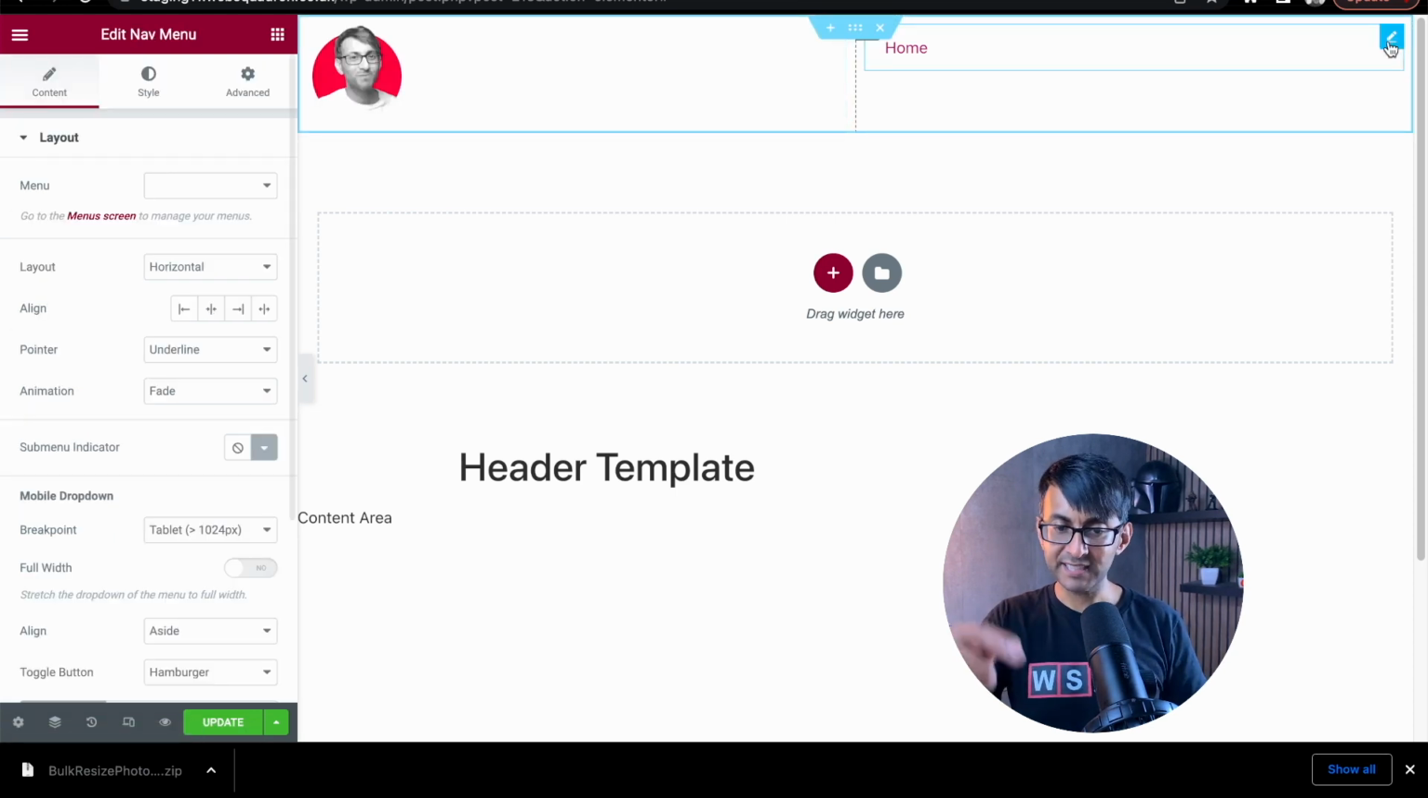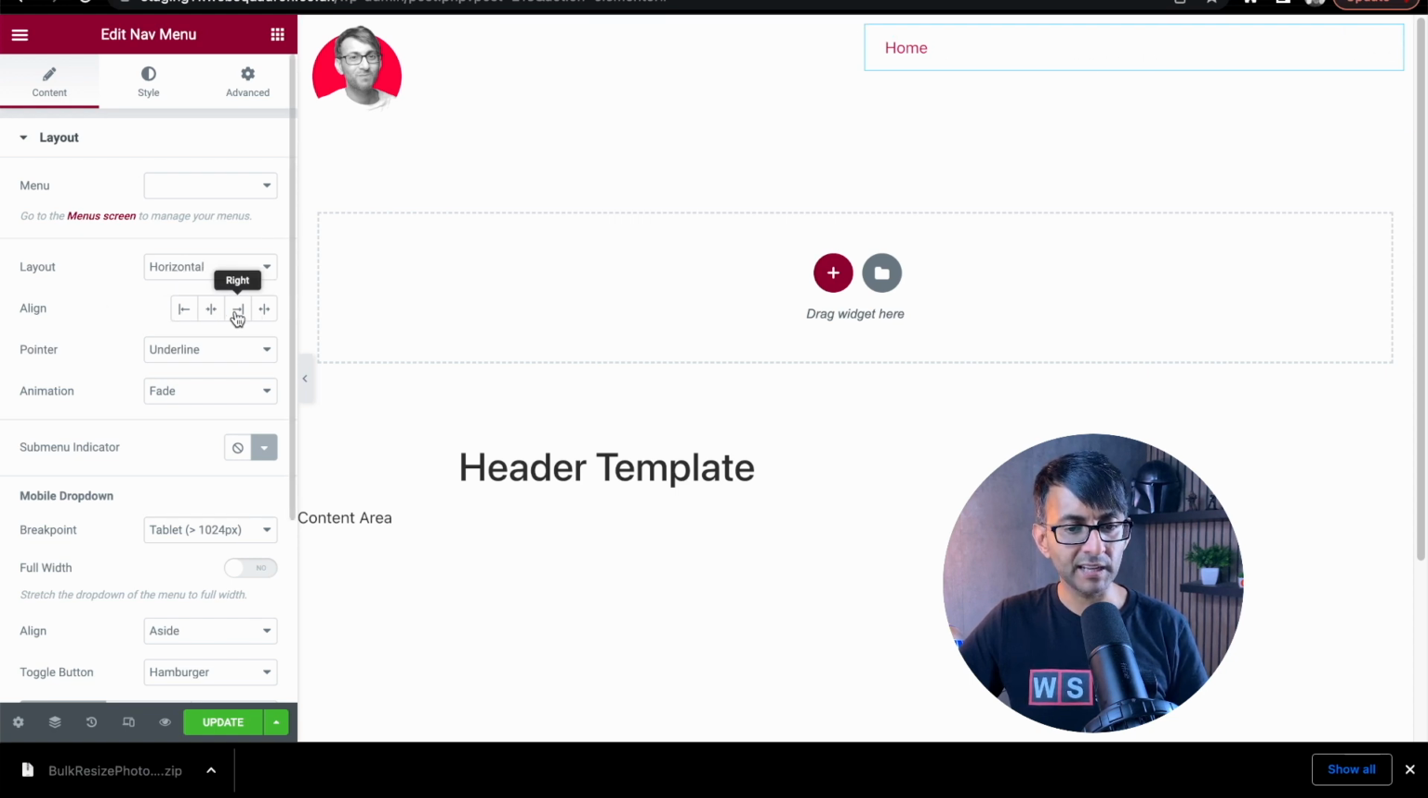Okay, by the way, they're not aligned. I am going to come back to that. I'm going to click over here on the blue icon for the menu, and I'm going to say align this to the right or to the center. Or if there were more items, space them out. I'm going to say align it to the right like that.